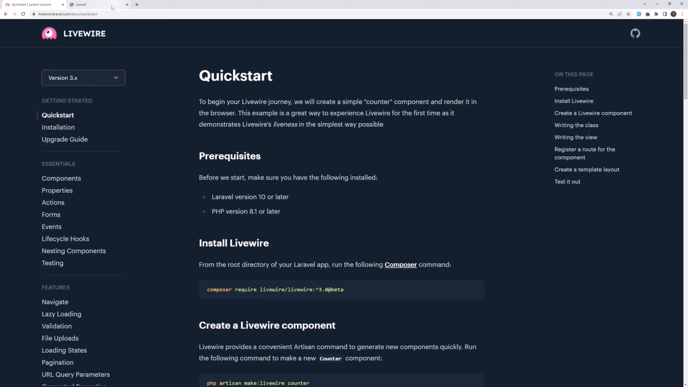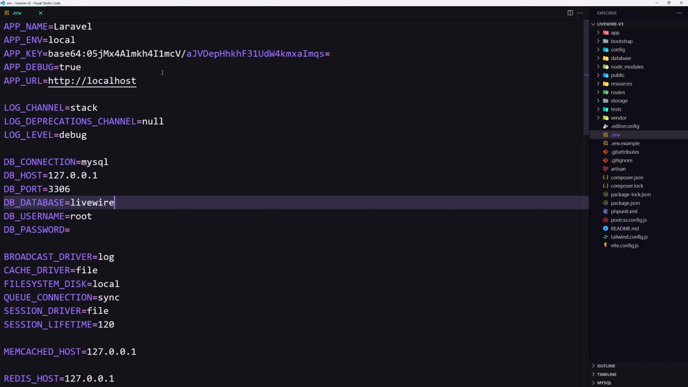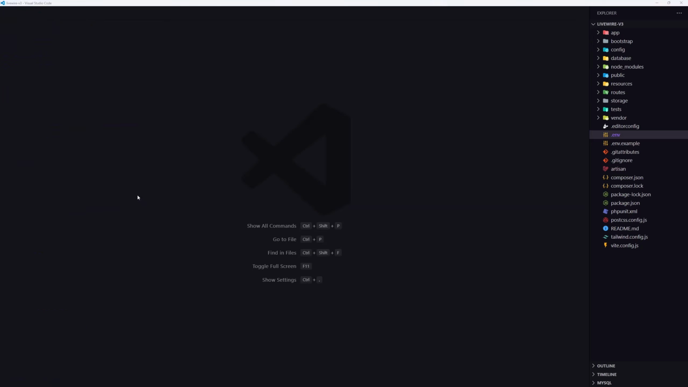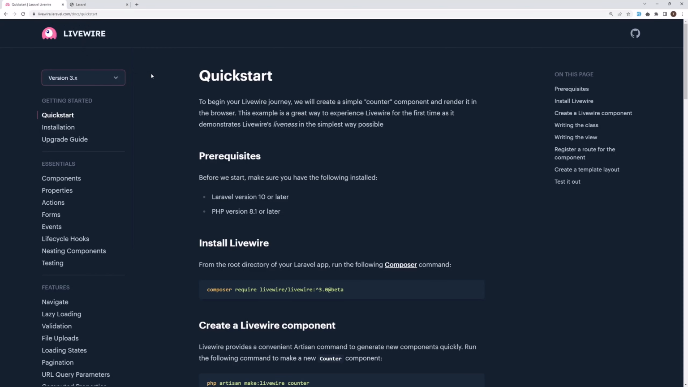Okay, I have created a Laravel project, an empty project. I just created it with Breeze. And here I have also created this database. Now let's start and work with that. First I'm going to create a post. So I'm going to make a CRUD for posts and show you what's new in version 3 of Livewire.